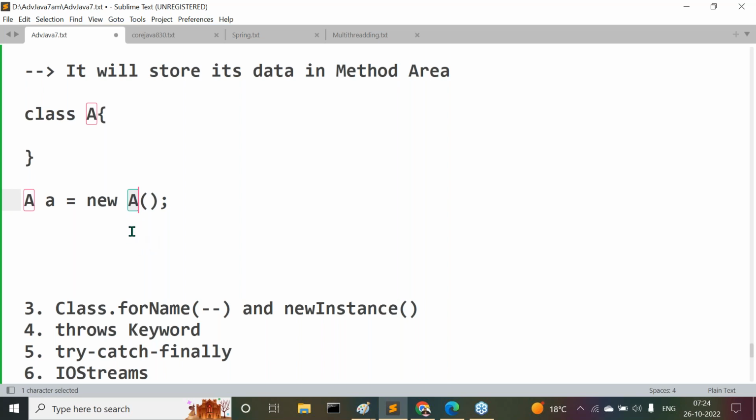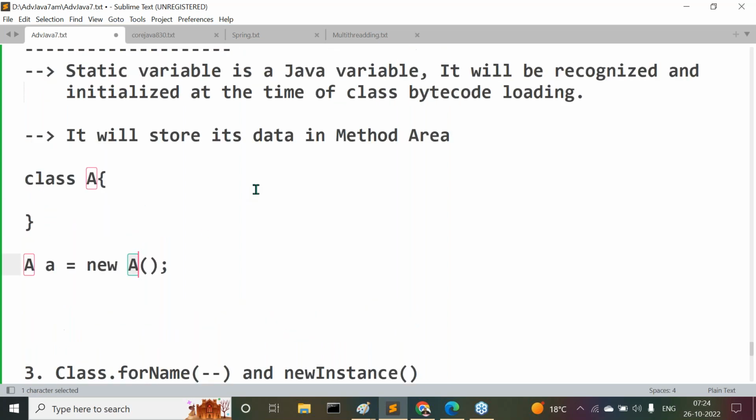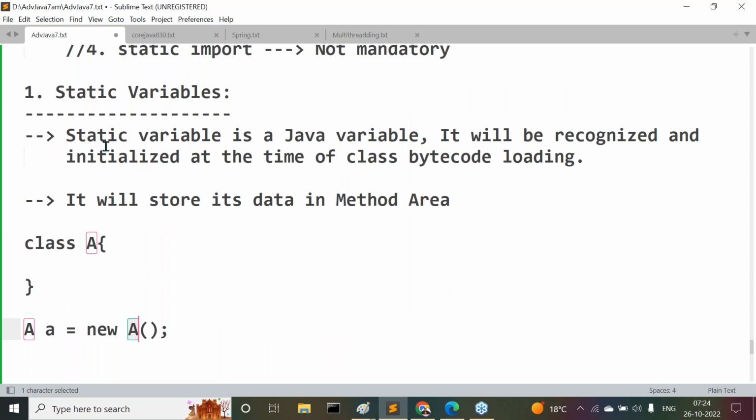Now here my point is, at the time of loading class bytecode to the memory, JVM will recognize and initialize all the static variables.